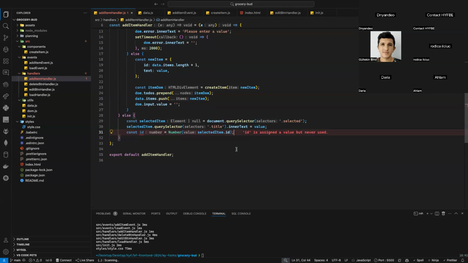How can I modify my data? Any idea? How can I modify my data? I can use find, right? Can I or not? Yes. So I will try to find the item here. I can use filter, by the way, but it doesn't matter really.